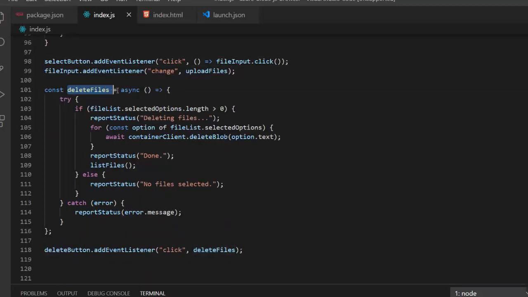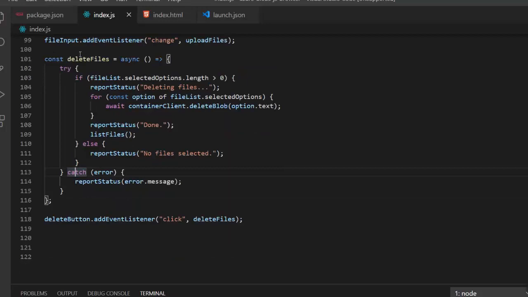Next thing is the delete files. Again, we are using a similar type of async function, and we are using the try and catch block. So this will basically say that if there are files in the file list, it means that it does not have null files. Okay, it has some files, one or two or three or five, four files. So we are basically deleting the files using the selected option. We are choosing the file that we want to delete, or we can delete multiple files.